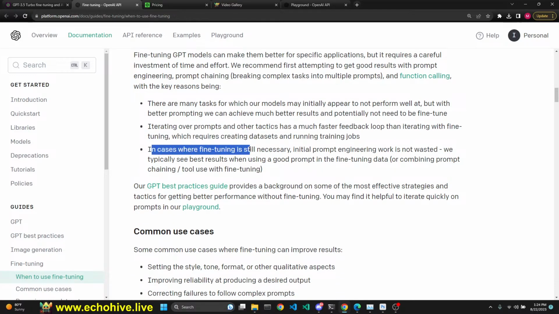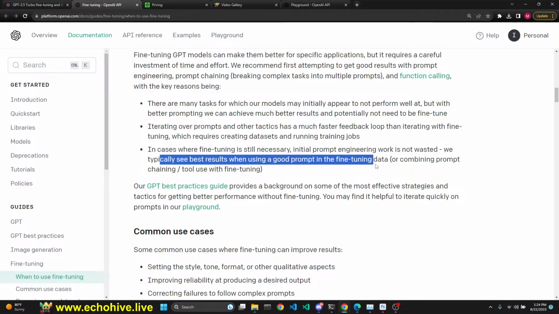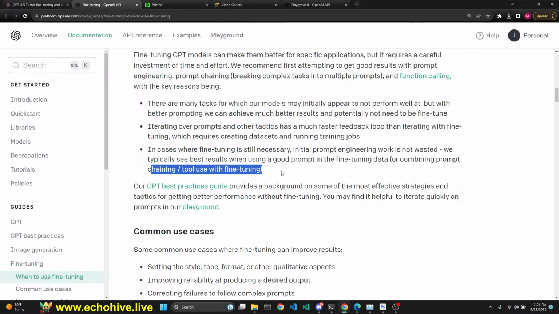In cases where fine-tuning is still necessary, initial prompt engineering work is not wasted. We typically see best results when using a good prompt in the fine-tuning data or combining prompt chaining and tool use with fine-tuning. So what they're saying is, don't go to fine-tuning right away.